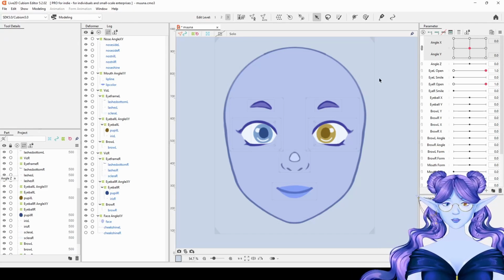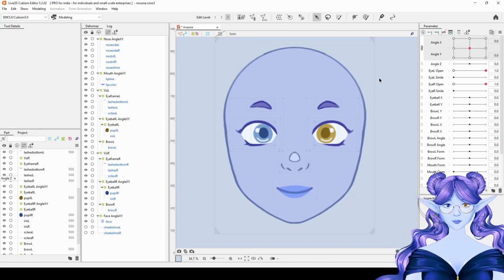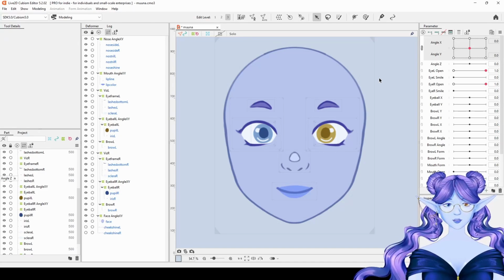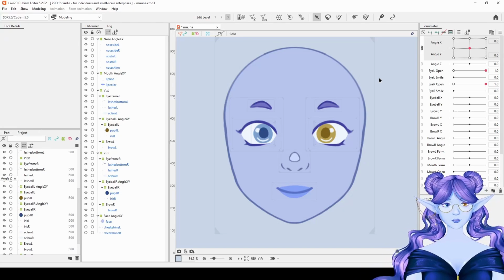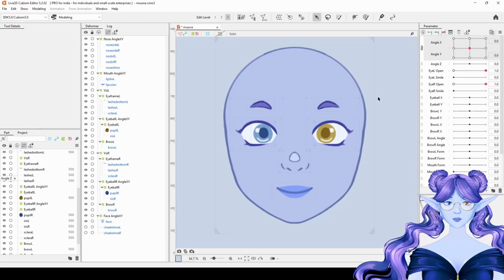It also is going to enable you to reflect your left and right pieces without having to copy and paste your whole, say you have a left eye fully rigged and then you just copy and paste it all over to the other side. You can do it that way, but you can also do it this way.